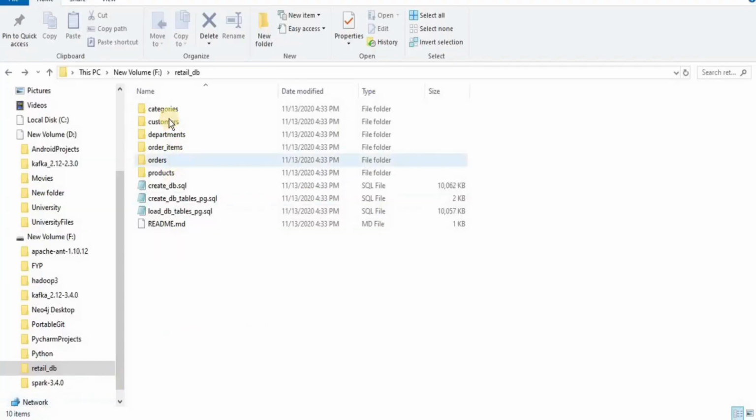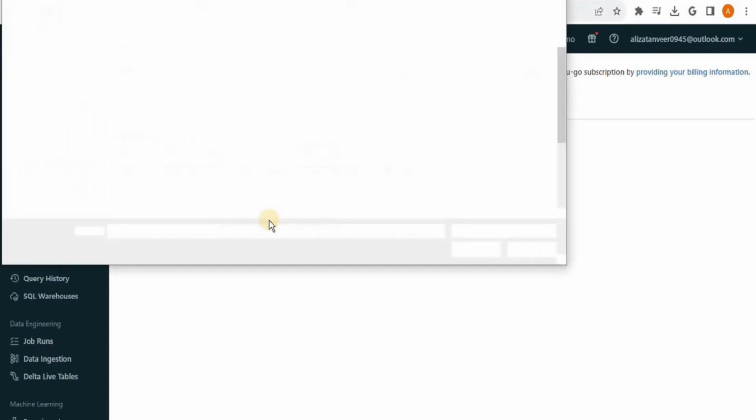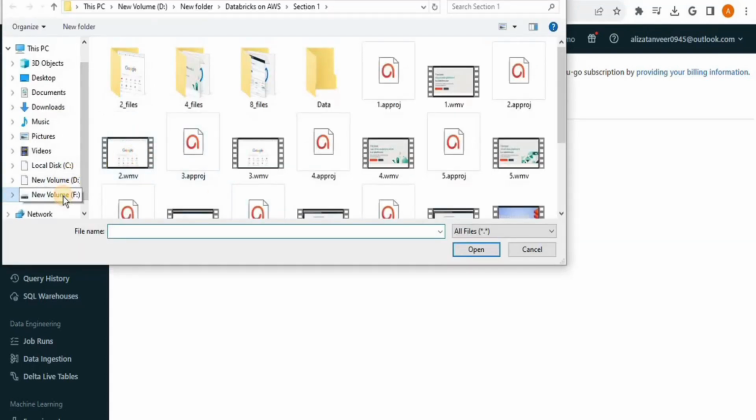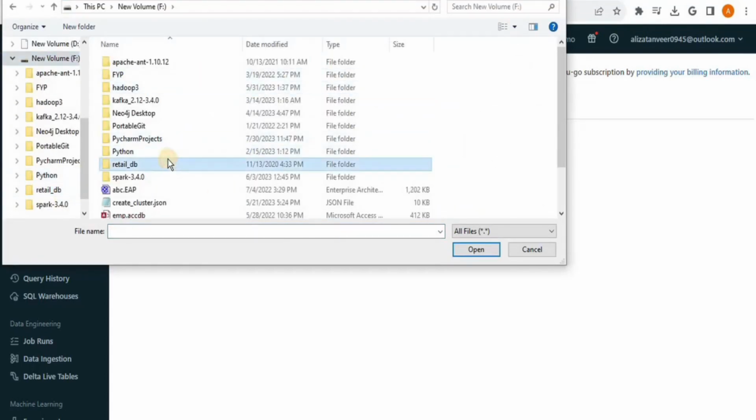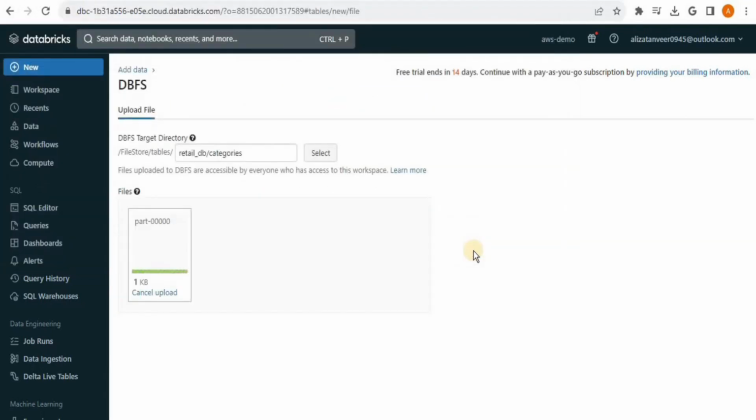Now let's go ahead and start uploading the data. Firstly, we have the categories folder. So I'm going to say categories here. Okay, firstly, let me create the retail_db, and then I am going to create categories. Then I am going to upload the data which was present inside the categories. So this is my retail_db, and inside the categories, this is the file that I am going to upload.